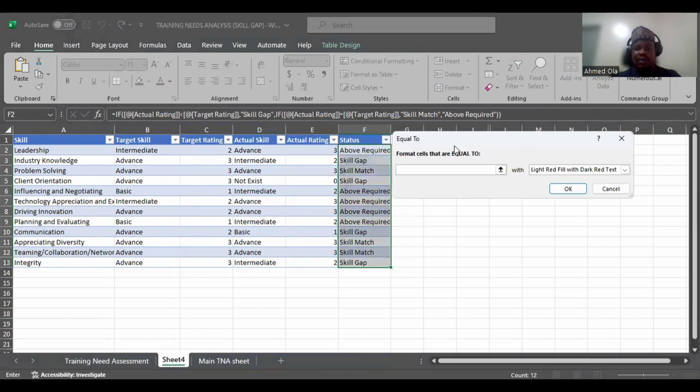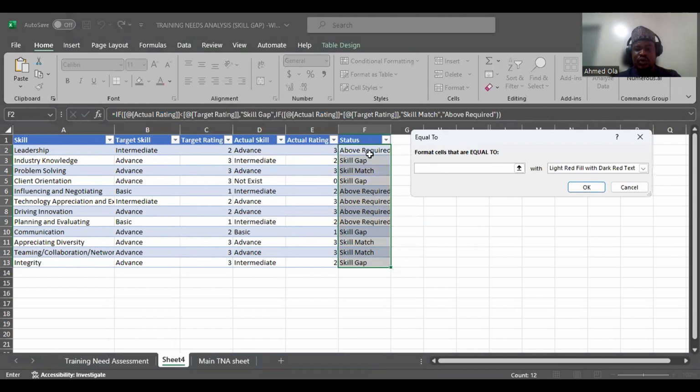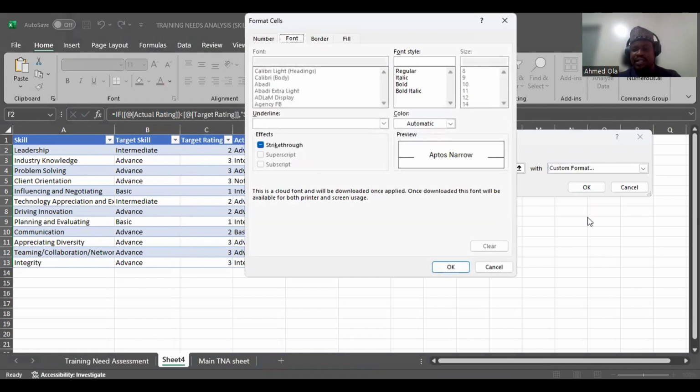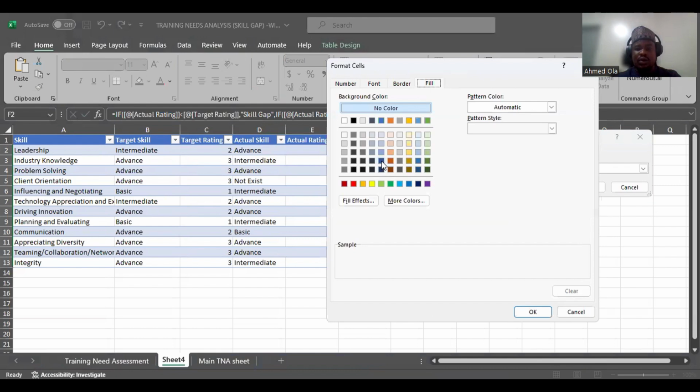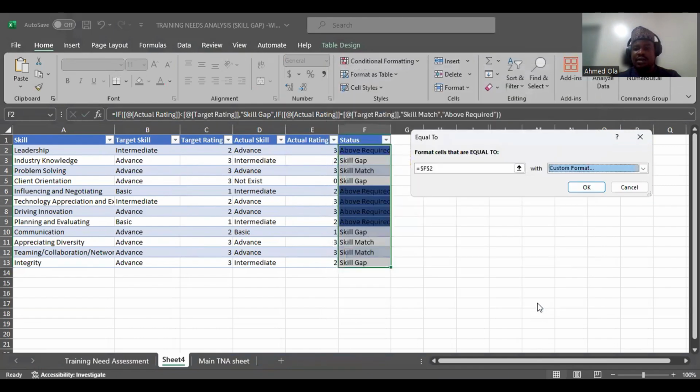So I'm going to say format cells equal to, let's say, above. Then what do you want to fill it with? So I'm going to go to custom format, fill. Our above requirement is color coded in this color, I hope so. So let me just select this.